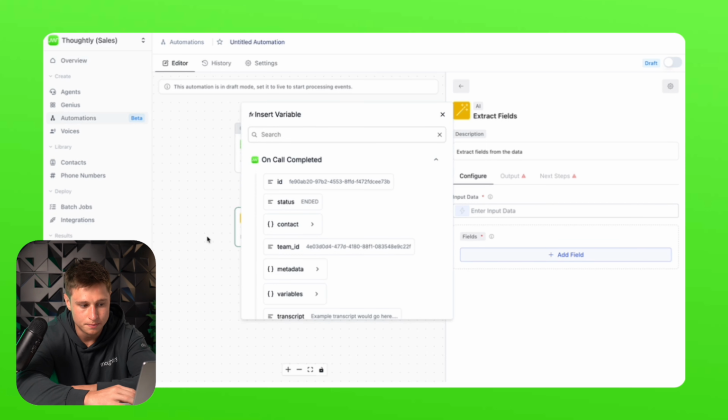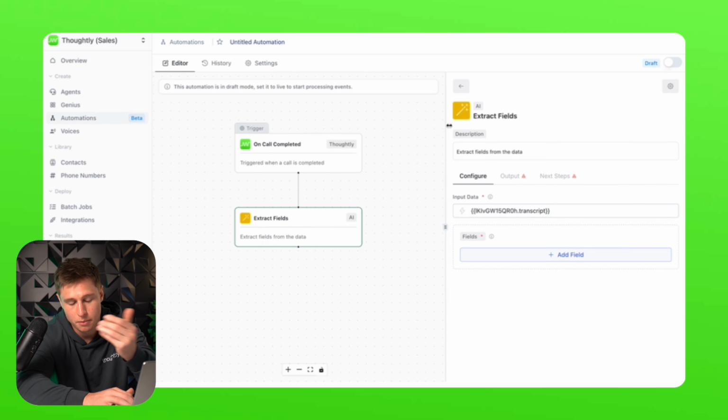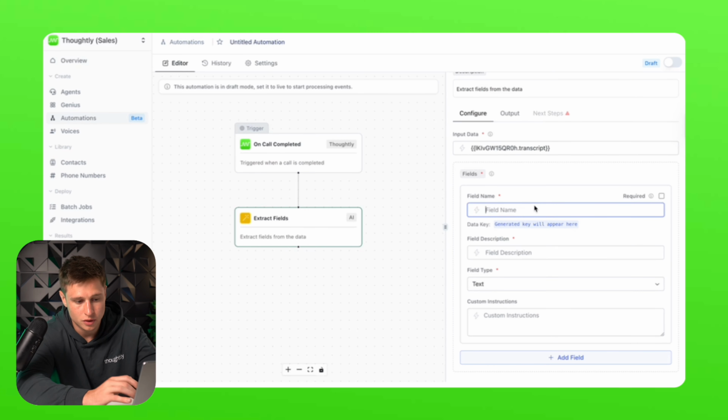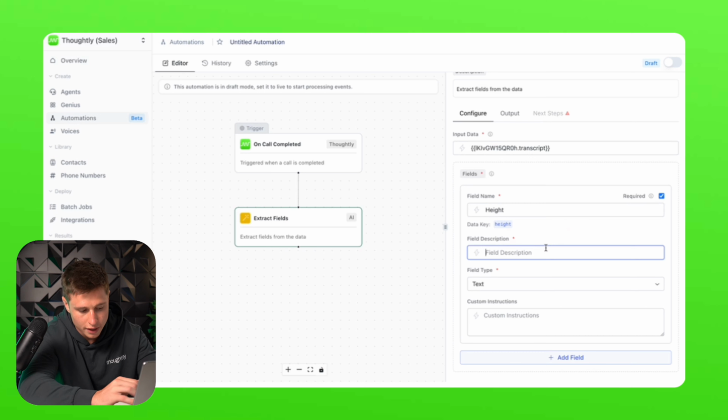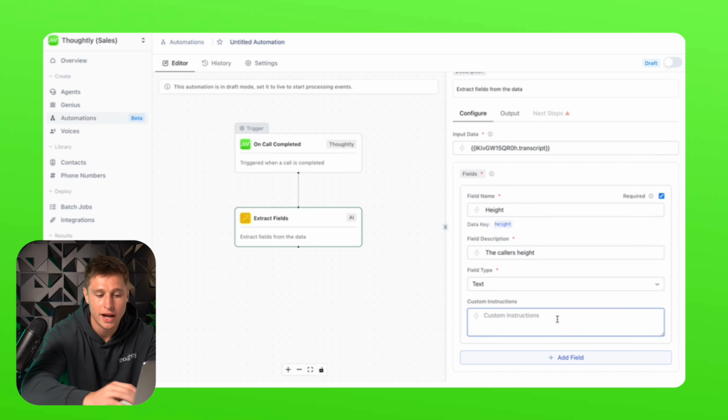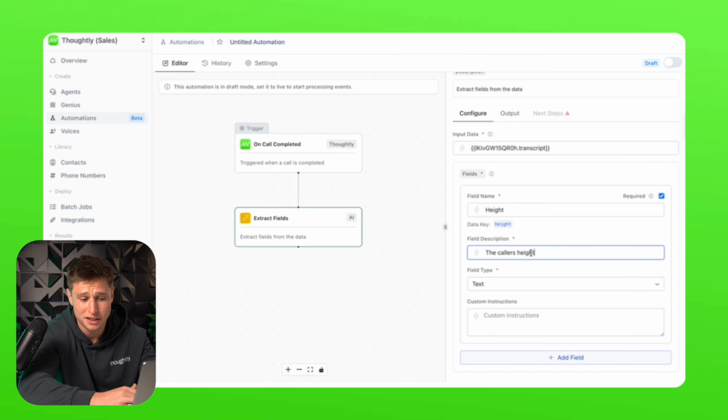So we're going to input the transcript into the input data. This is what it's going to be reading from. And then we're going to start adding the fields that we want to extract. So maybe we asked height. Maybe we asked how tall they were inside this conversation, and now we want to extract that. We're then going to say the caller's height as the description. And maybe you want the output to be conducted in a certain way. You could have custom instructions here, but something as simple as this is fine.